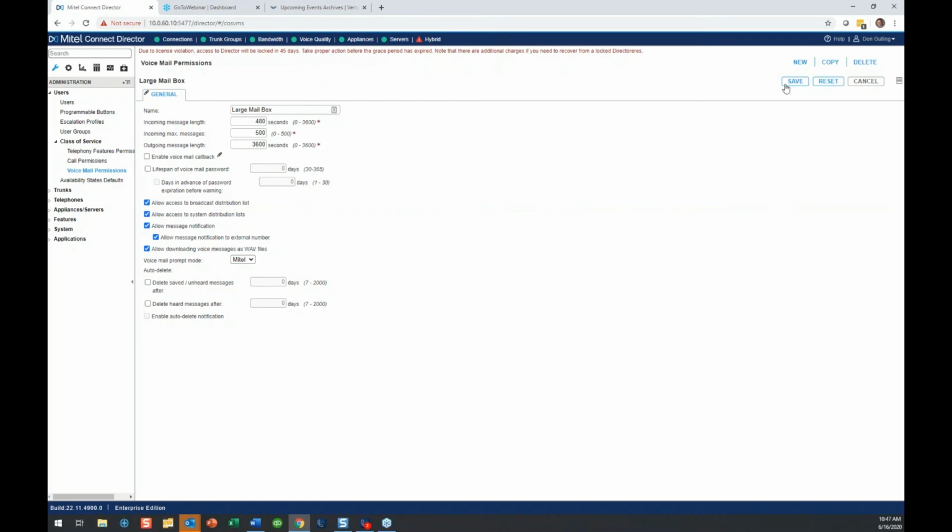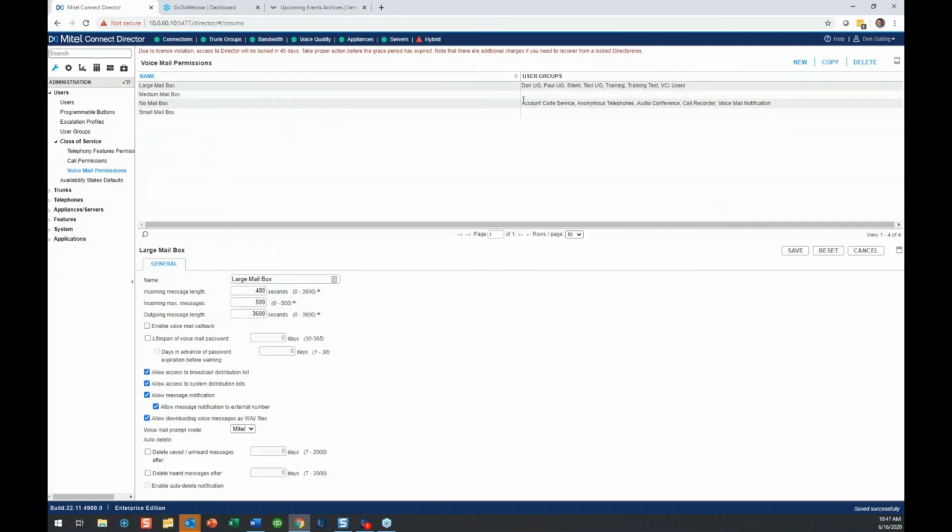So I'm going to save that, minimize it, and now you can see those are kind of your voicemail permissions. You can see that we've got a lot of people in here: me, Paul, the test user group, the training test, and the VCI users group. No mailbox, we have some as well. So we have some desk phones that have no mailbox. We have like a lobby phone that's got no mailbox. That's all there under no mailbox. So those are the class of service groups.